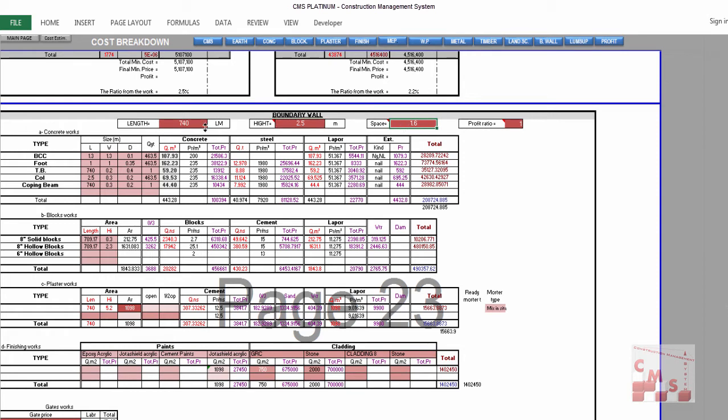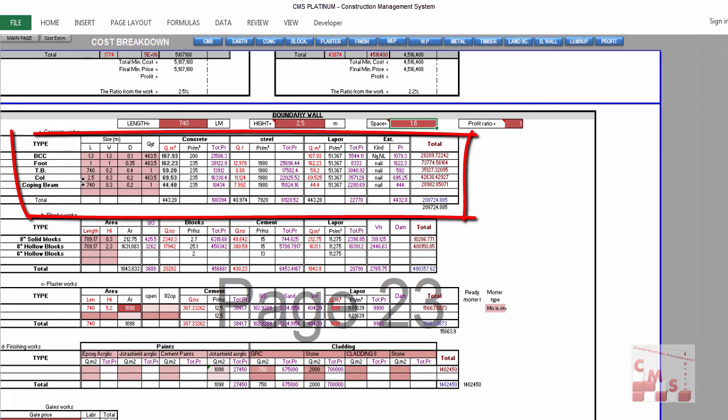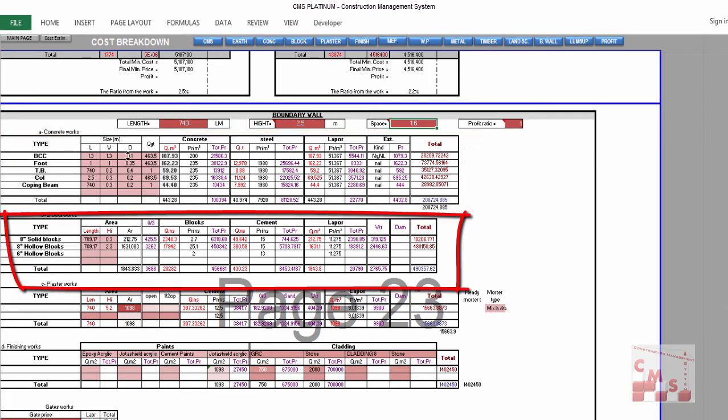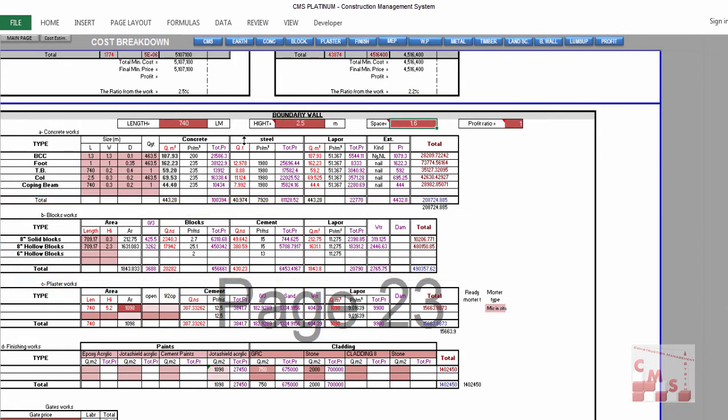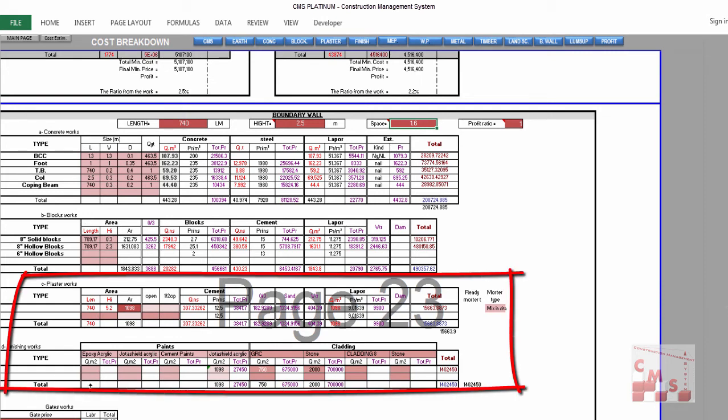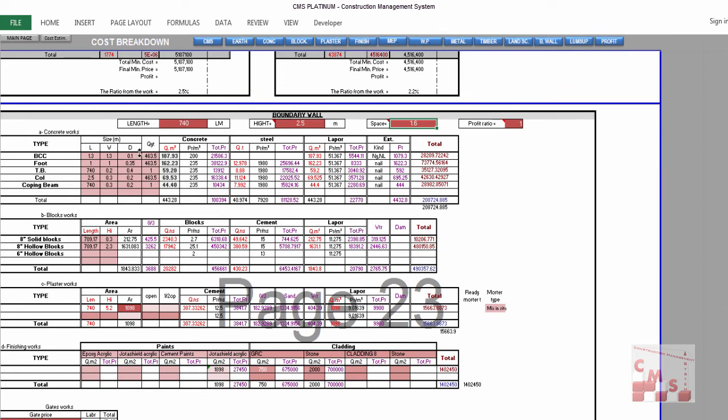According to this data, CMS will calculate all the required structure and block work. According to this inserted data, CMS will calculate all the required concrete work as structure and block work, and the plaster and the other finishing. But as I told, CMS is considering the boundary wall as uniform, and it will calculate all this as if the boundary wall has the same shape on all sides.